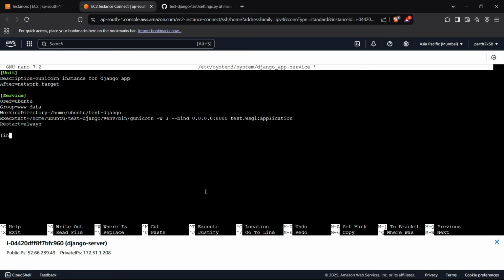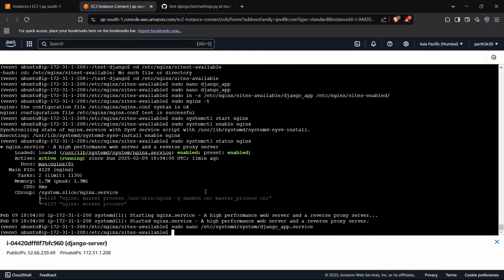And now I can declare the last block, which is the install block. This will just have one variable, which is WantedBy, and this is valued as multi-user.target. All right, so this is our configuration file for our Django service. Now I'll just save this file by Control O, enter, and then exit.